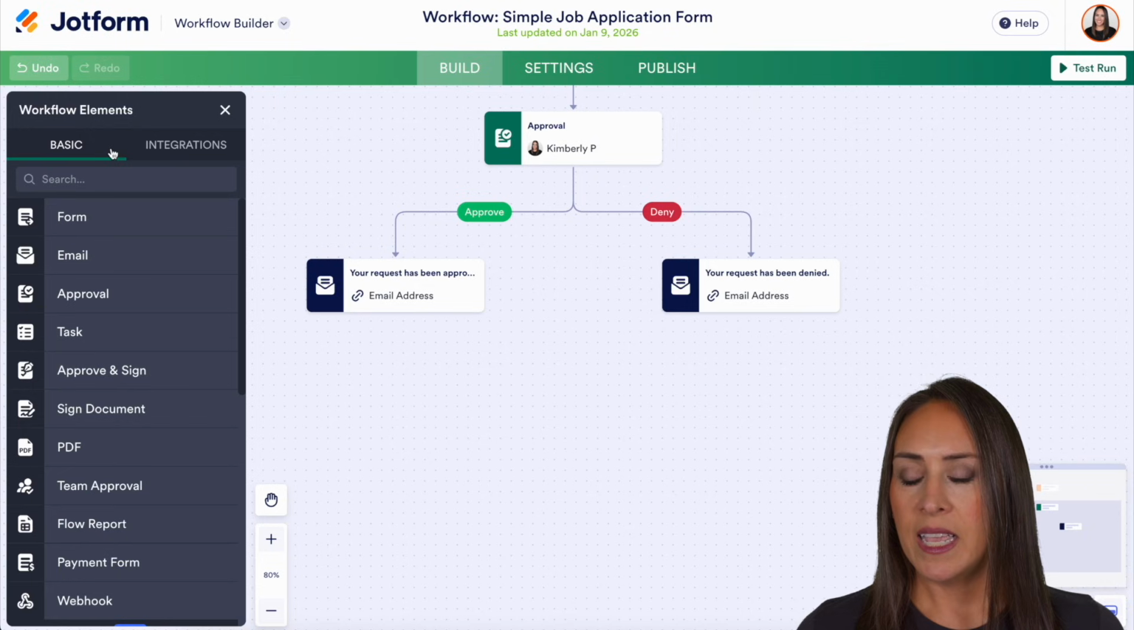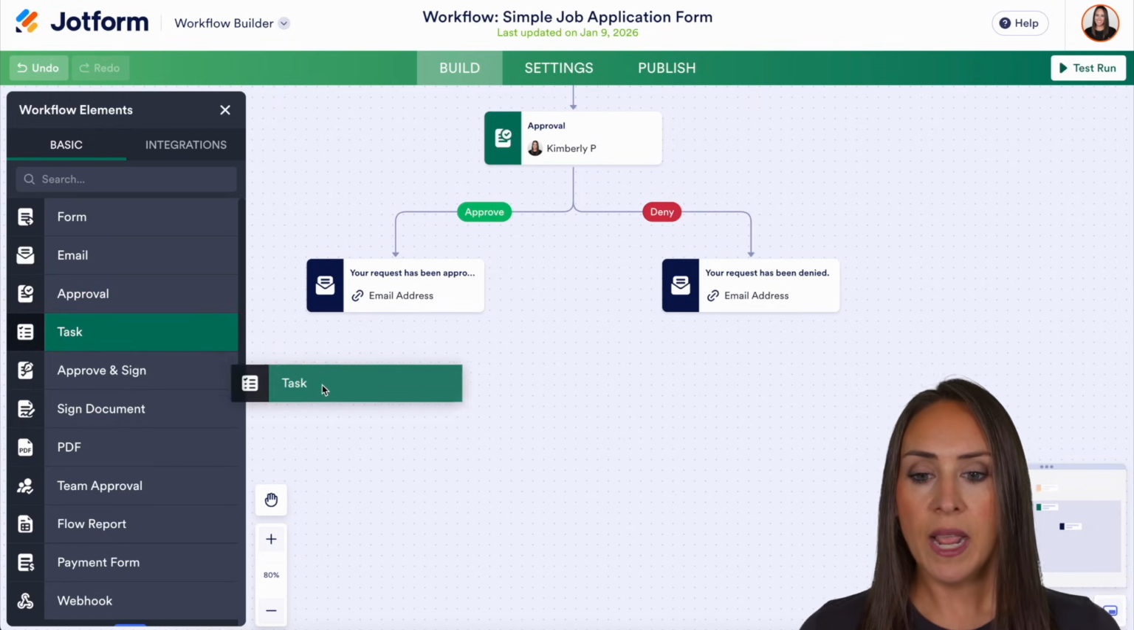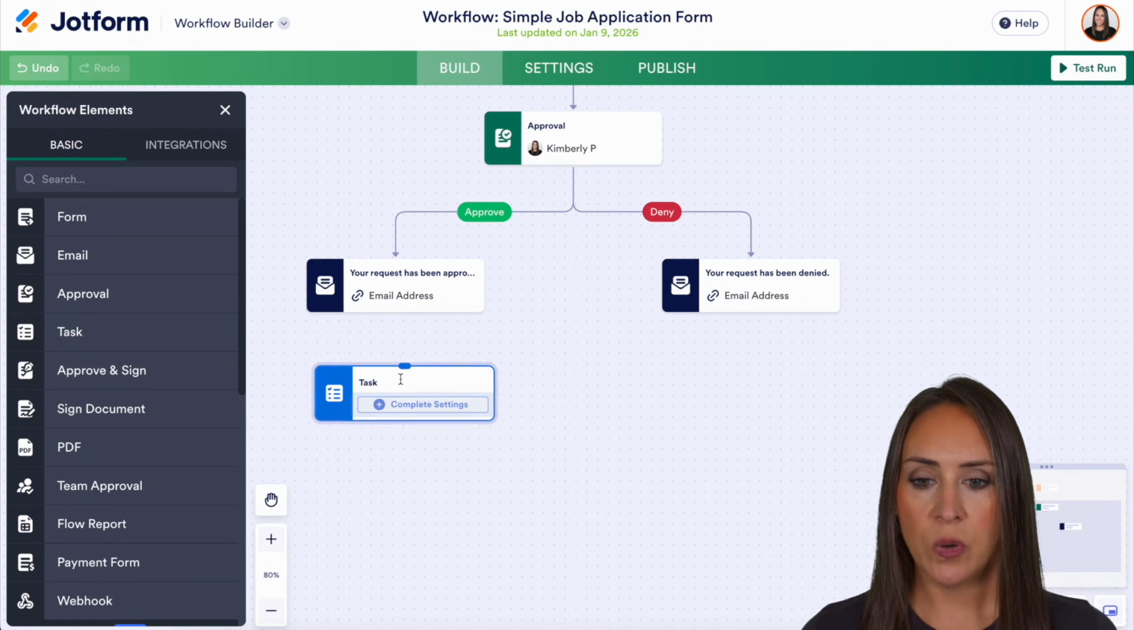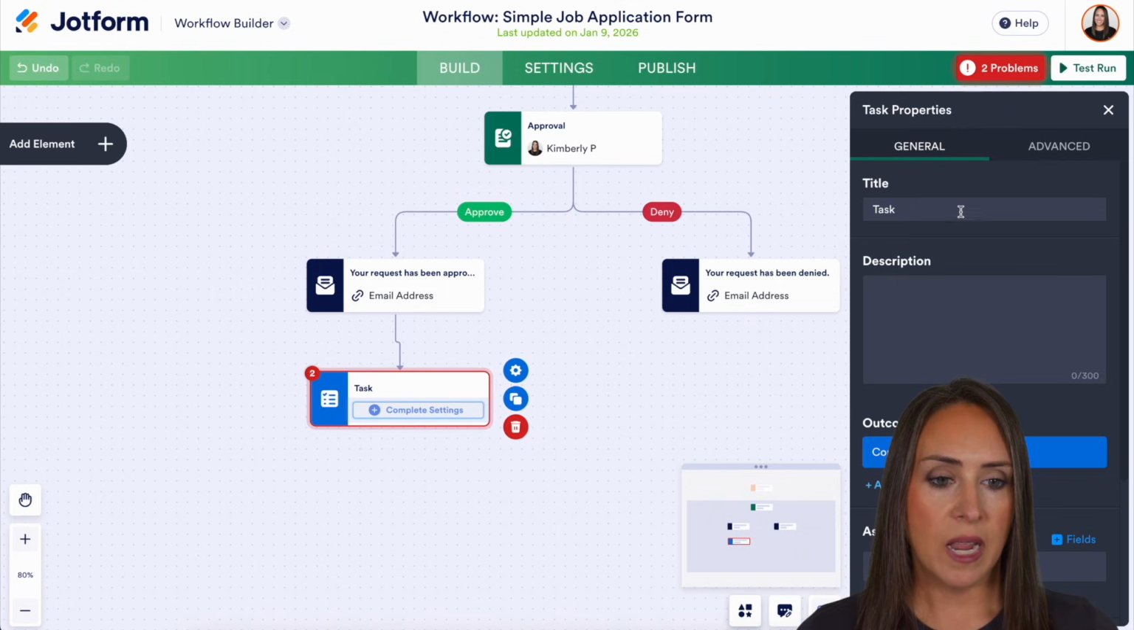Now let's look at adding in elements. There's lots of different things that we can add in. So one thing is I want to add in a task. So if it is approved, let's go ahead and complete this task. I want this task to be, let's do call for an interview.